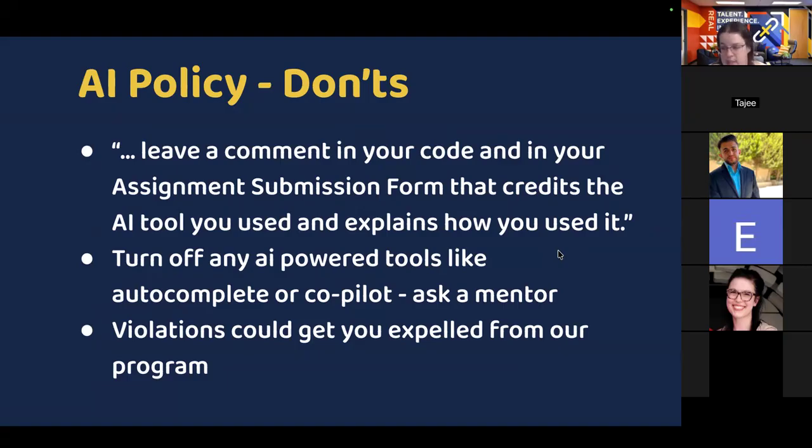For advanced classes, our AI policy is that if you are using AI, it needs to be a small portion that you use to write code for your work, and the majority of your work needs to be written by you. If you use AI, or use it to refactor your code, then you need to leave a comment in your code, and you need to include notes in your assignment submission form that credit the AI tool that you're using, whether it's AirHub or a different AI platform, and explain how you used it and why you used it. So it's good to notate: this wasn't my code, this was AI code, this is why I used it, I understand what it's doing, I did it for this reason.